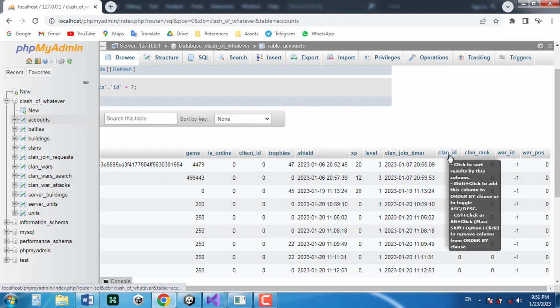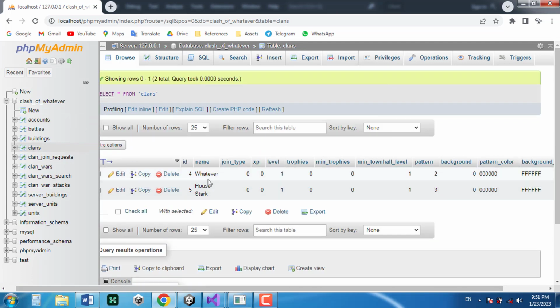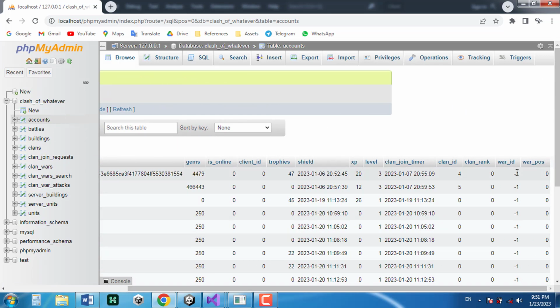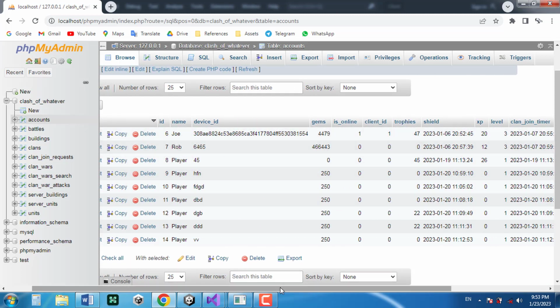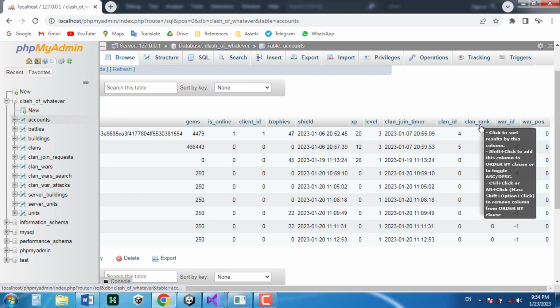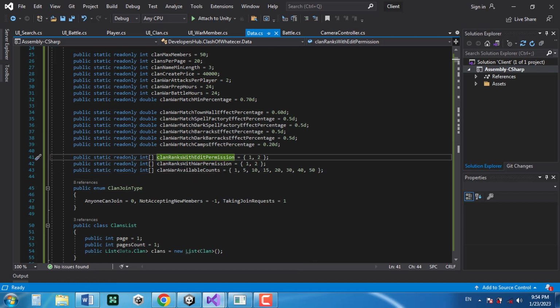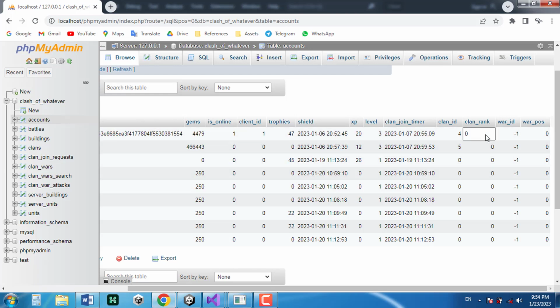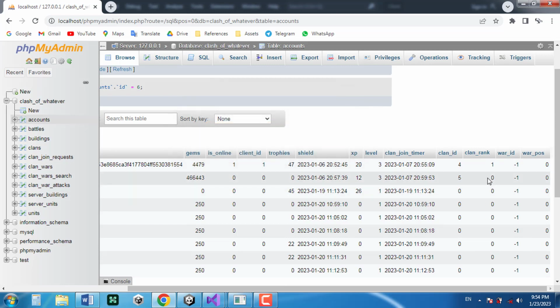I have 2 accounts that have clan ID. I have 2 clans. So let's take a look at the clans. One of them is ID 4, the other one is ID 5, and in the accounts 2 players are in those clans. And also let's make sure both of these accounts have the clan rank to start a war. So if we go back to the data, we'll see that here it is, the clan ranks with war permission are 1 and 2. So let's change the clan rank for this one to 1 and the other to 1 as well. Well, I probably shouldn't have deleted that manually.